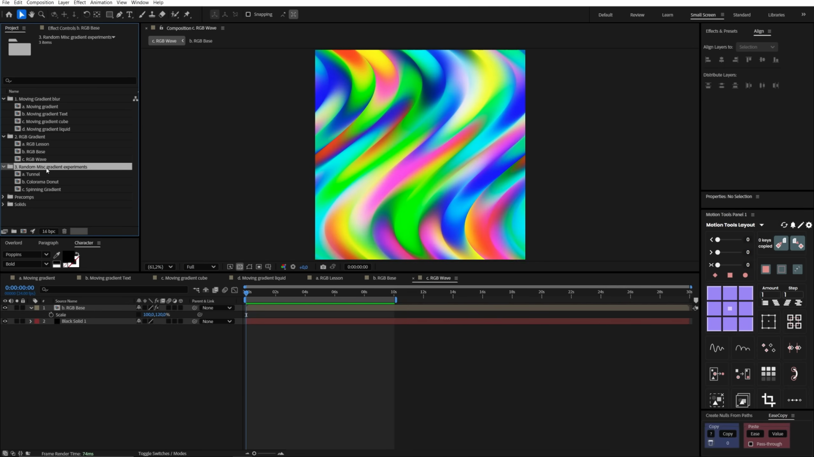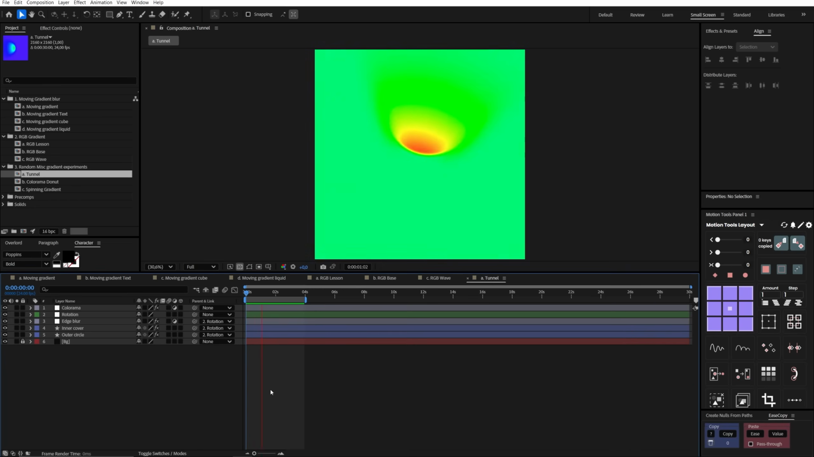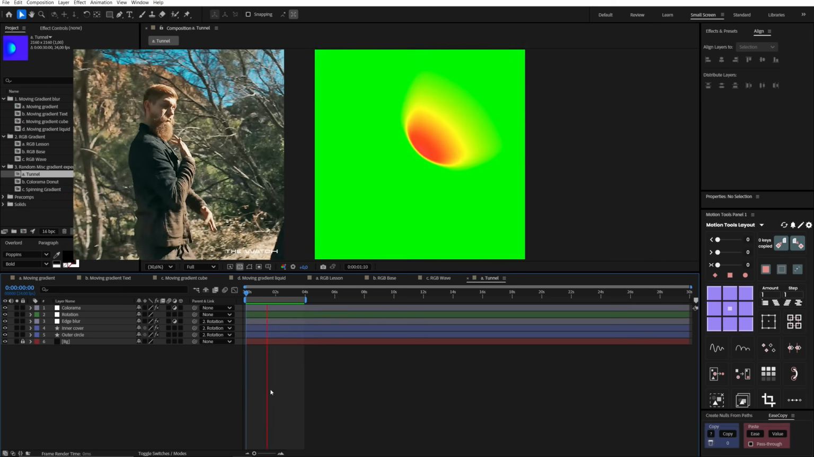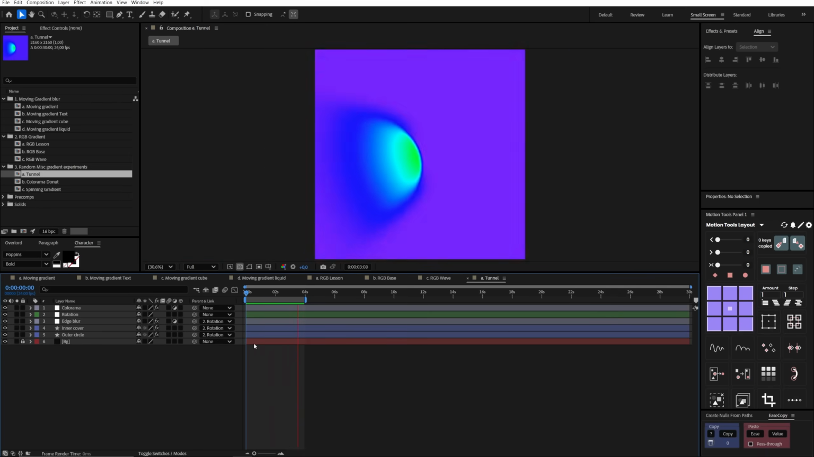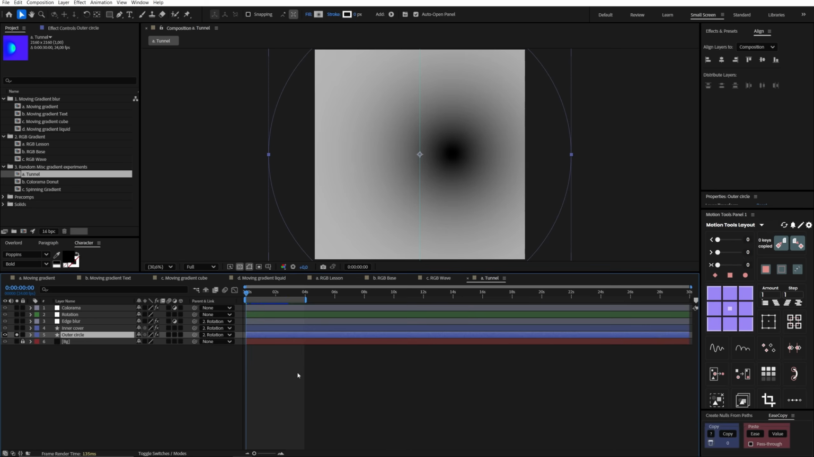Now moving on to this next folder, we're just going to look at a few random experiments that I made. So for starters, we're going to look at this tunnel. Once again, a perfect post for your generative art Tumblr account. But let's take a look at how I did it. So once again, we just have a black BG, which I've locked. Let's start soloing these layers one at a time.